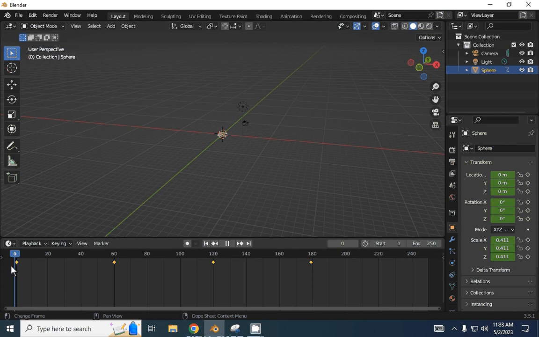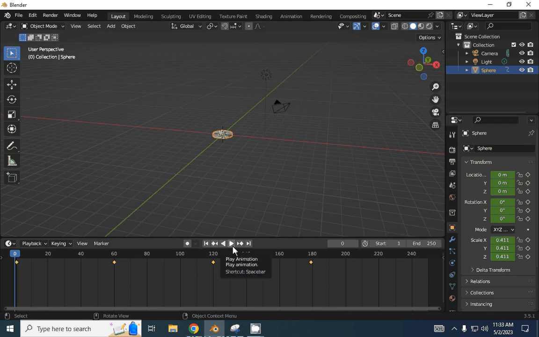Now it goes from here when we hit play. Let's zoom in a little bit. When we hit play, it moves to the right, and then it flies to the left, and then it takes off. That's how you do your animation.